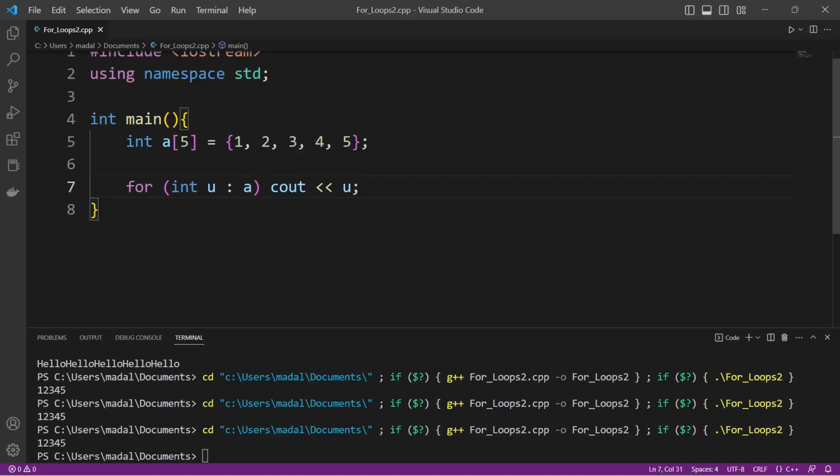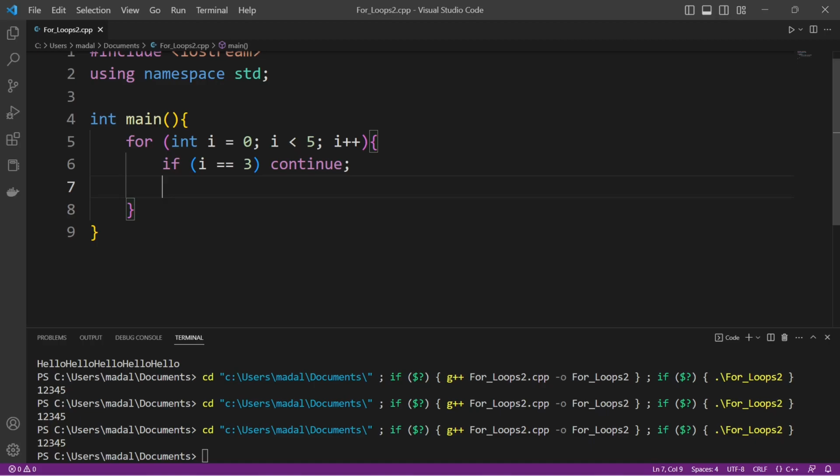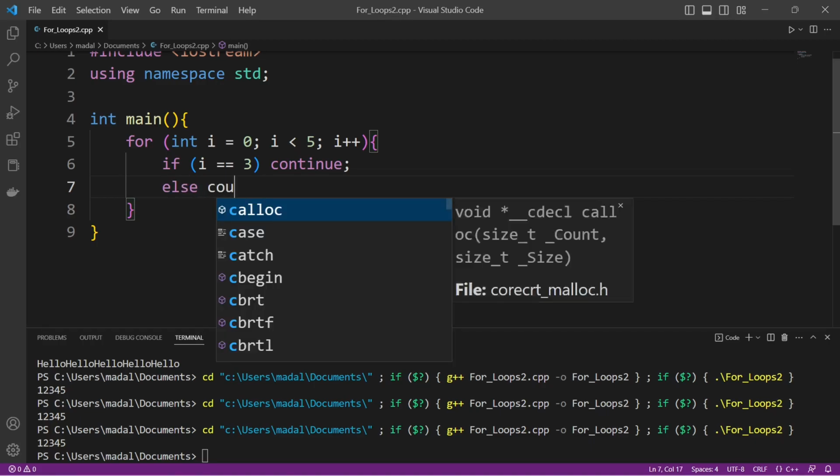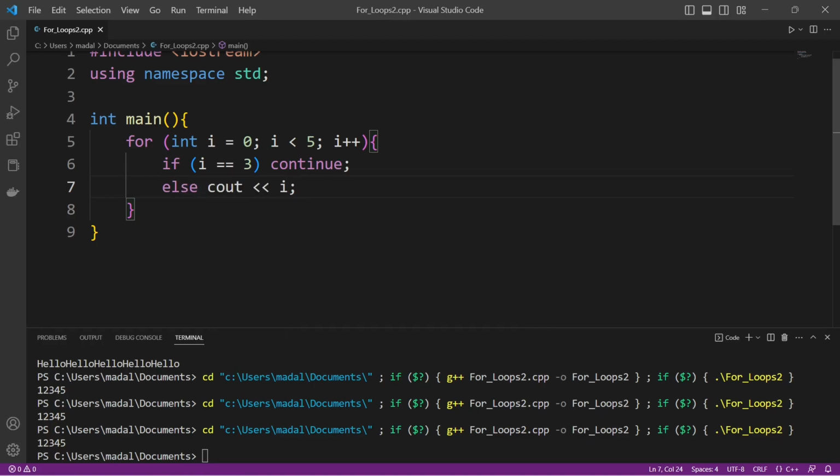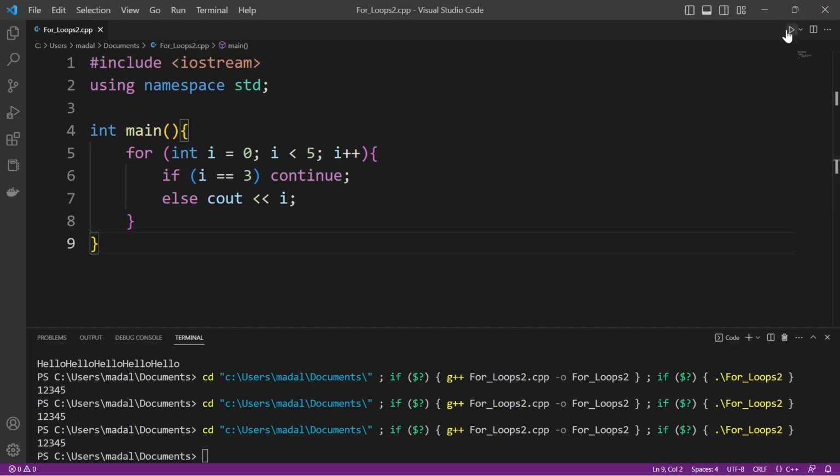So now I'm going to talk about the break and continue keywords. So let me delete all this, and I'm going to write a for loop. So for int i equals 0, i is smaller than 5, for example, i plus plus. And then in here, I'm going to put an if statement. I'm going to say if i equals 3, for example, I want to continue. Otherwise, I want to cout i, like so. So let me run this. And this is going to output the numbers 0, 1, 2, and then 4, okay?